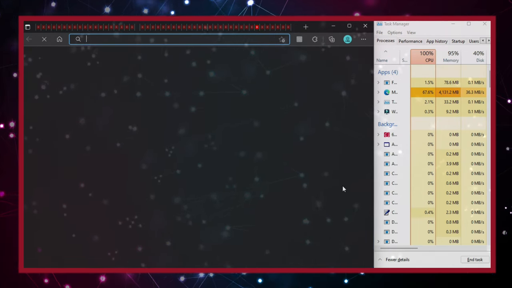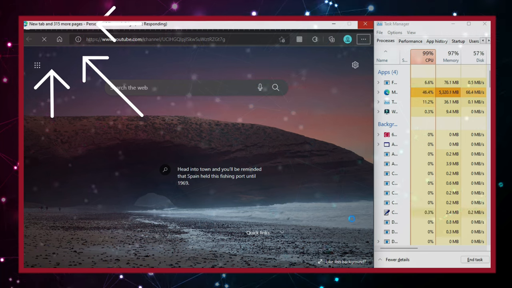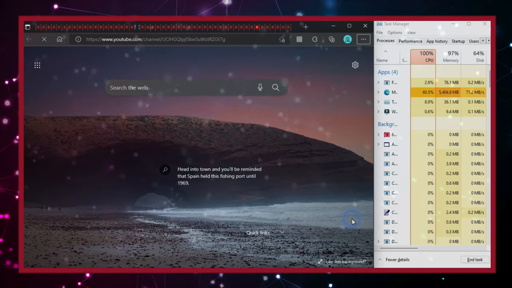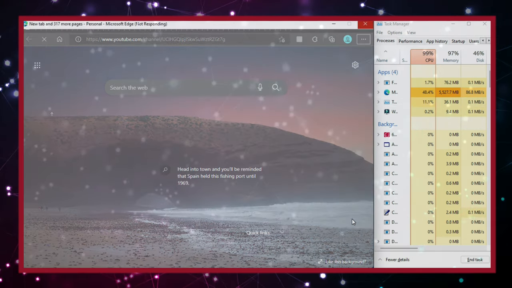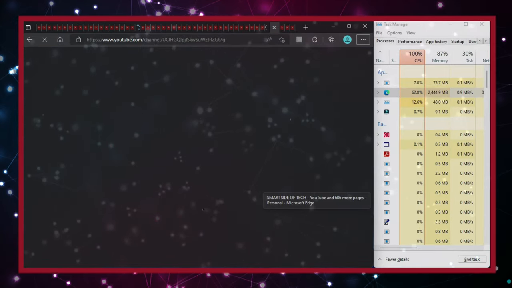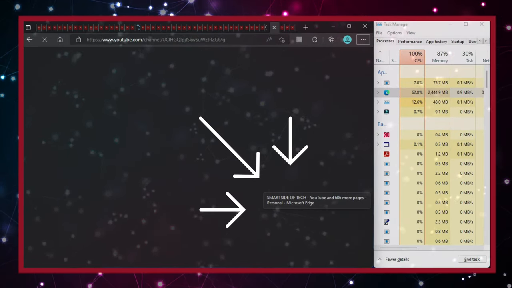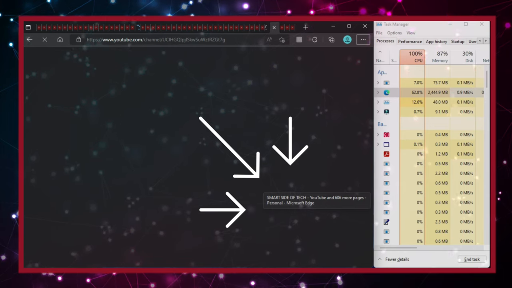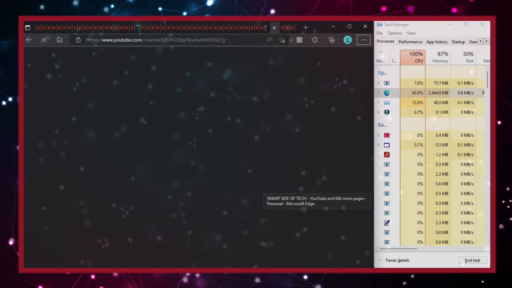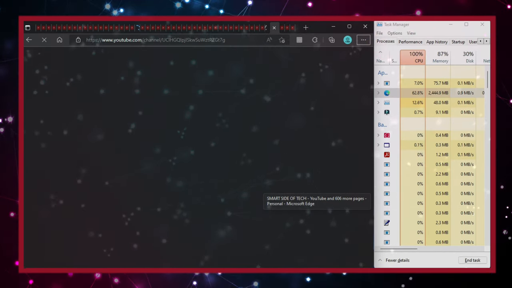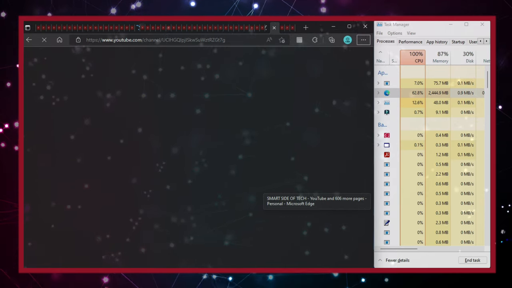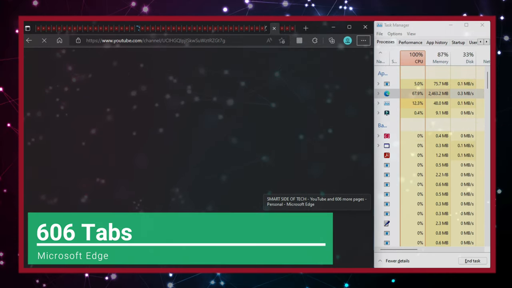While this process is running, you might have noticed some tabs are grayed out. That is because Microsoft Edge is trying to save resources by putting them to sleep or discarding them. With this technology, this browser has managed to open 606 tabs in a normal PC, and you can see, when I hover over the icon in the taskbar, it shows that I have opened 606 tabs, and it doesn't even show the preview.